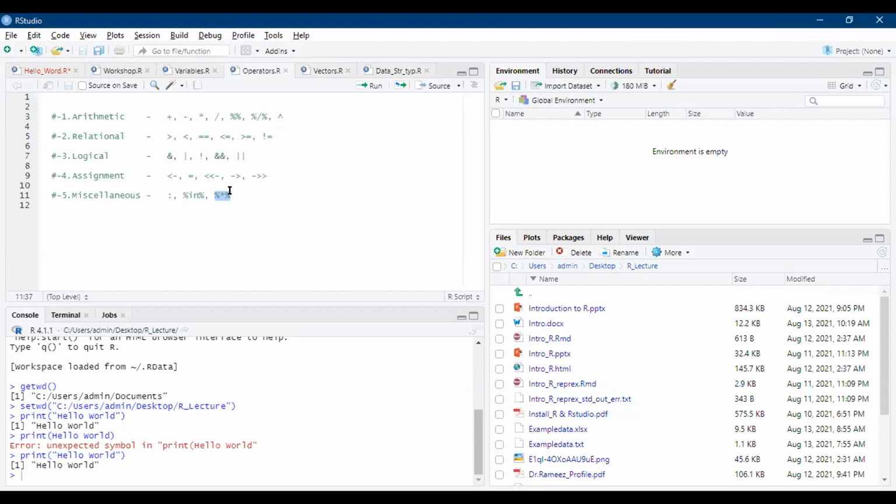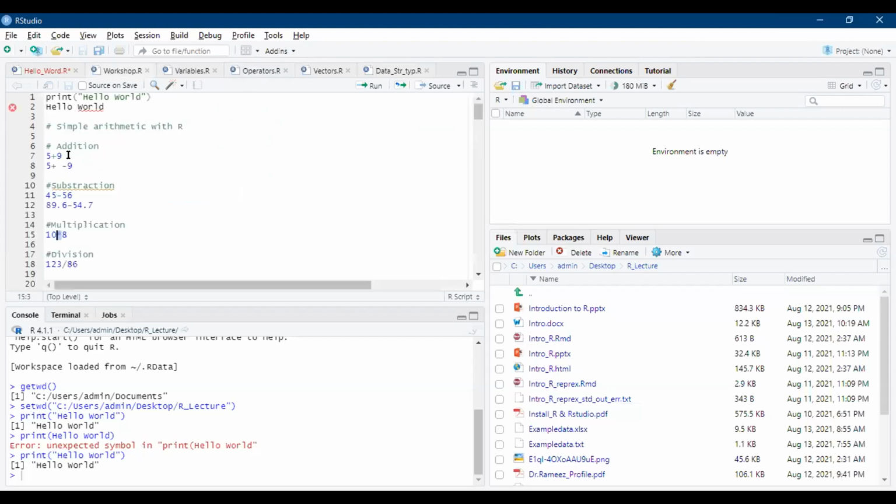This is important if you're using some matrix algebra. This is for the cross product of the two matrices. The percentage operator is something we might use very often, if you're into these things. So these are operators. We'll just right away go into the arithmetic.